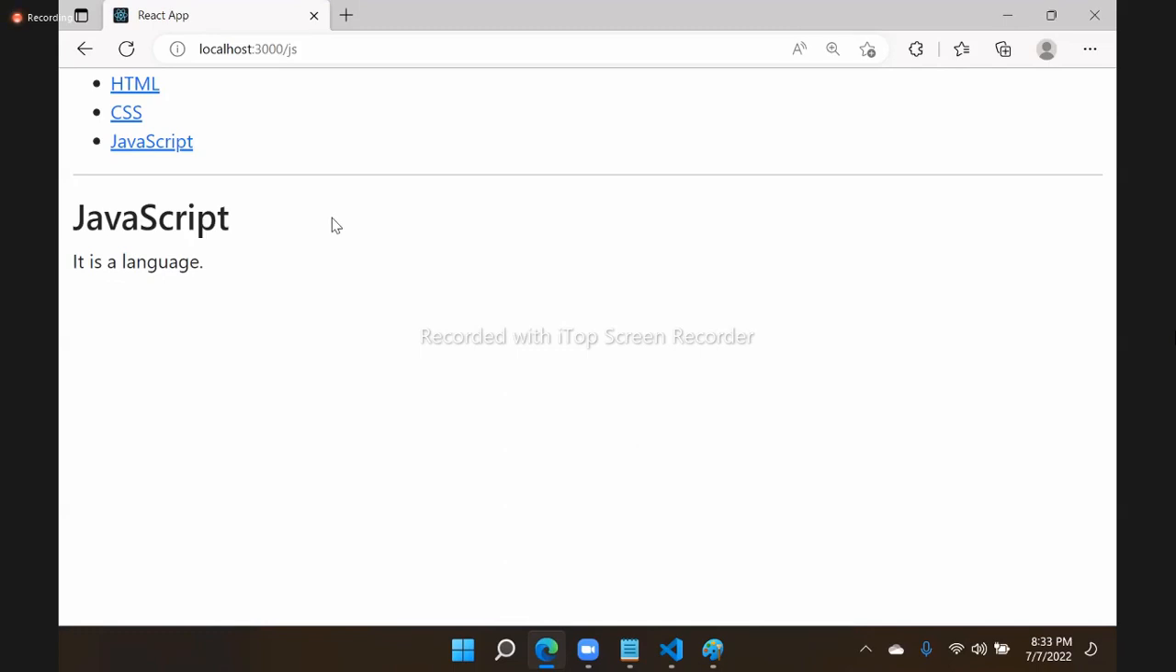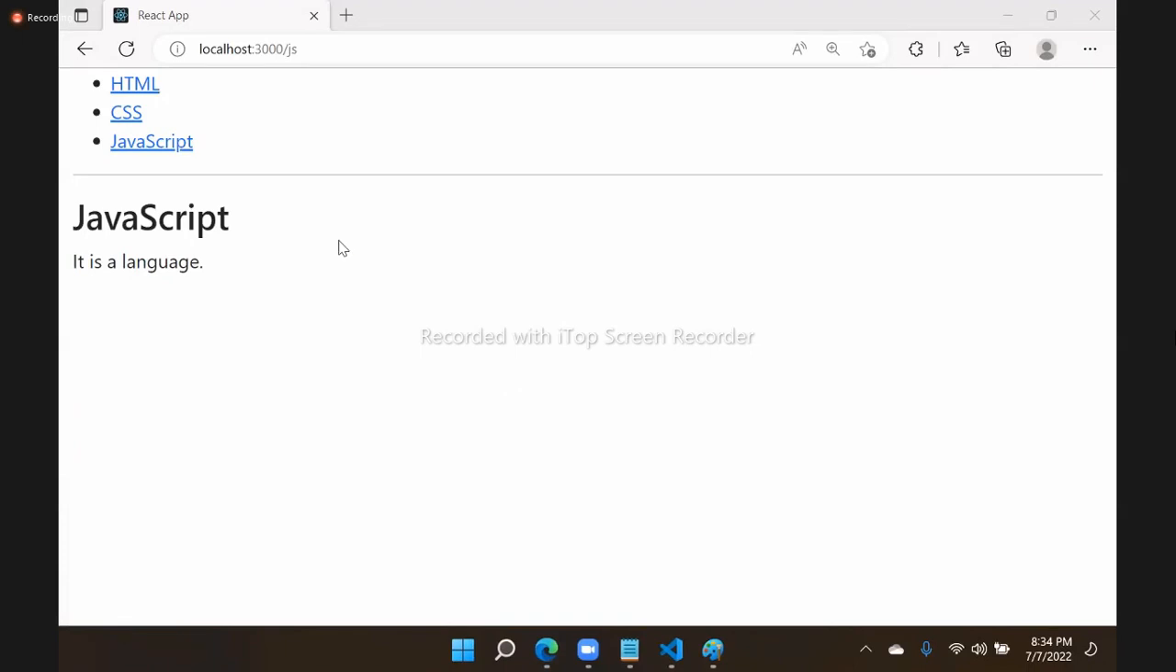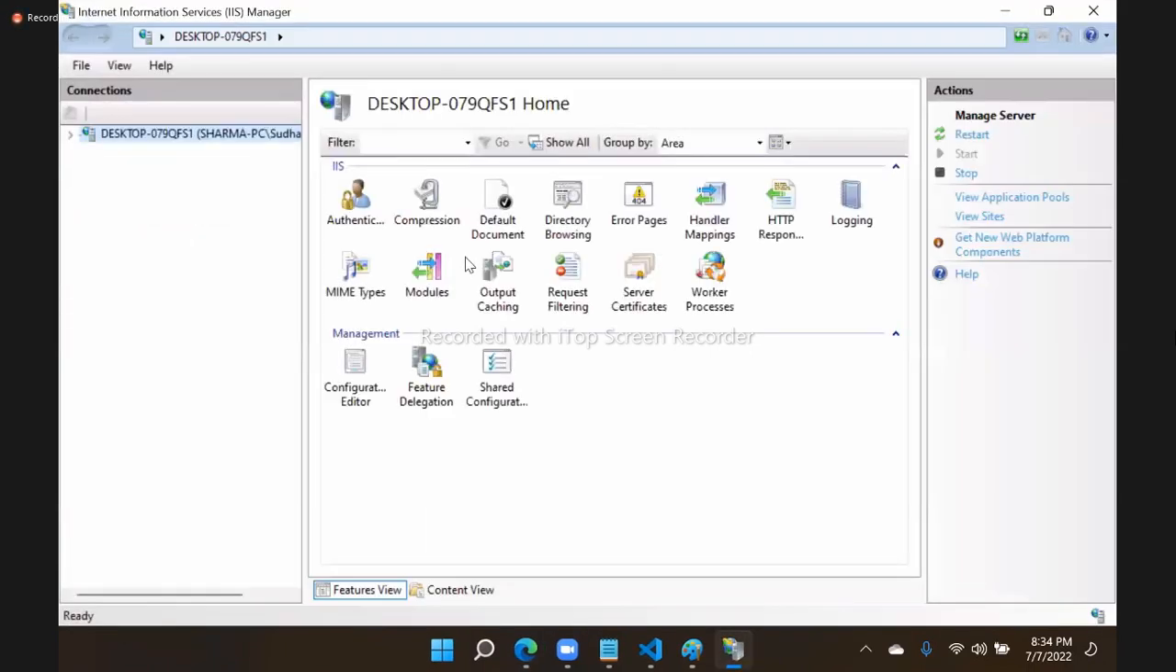Without a web page, can we access resources of any website? We can. We can access if we know the path. For example, see, in my computer, Inet Mgr, IIS, it is my local server. You can use any server. This is my local server.